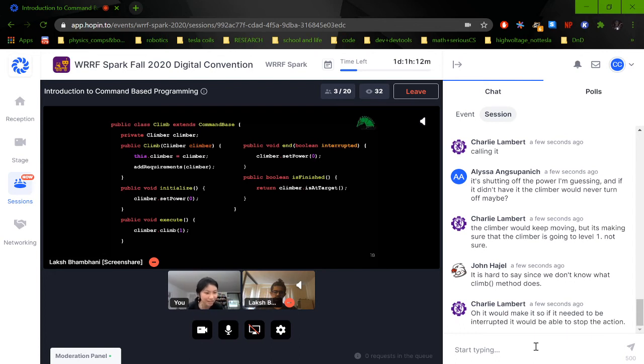And Charlie, you have a good point too. You noticed that end takes in a Boolean for interrupted. So if it's interrupted, or if the command naturally stopped, we would set the power to 0. And if we didn't do that, then although it is finished, we don't have an end sequence. So if there was nothing in the end method, the climber would still keep moving, even though it had already reached its destination.